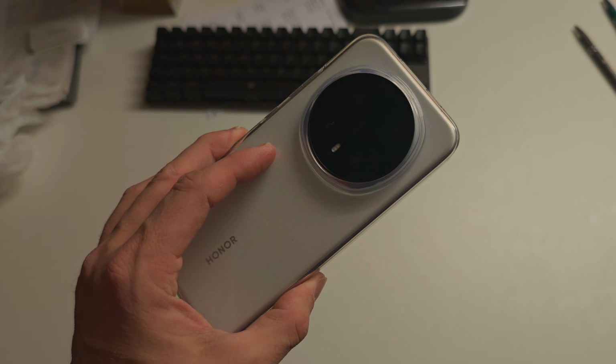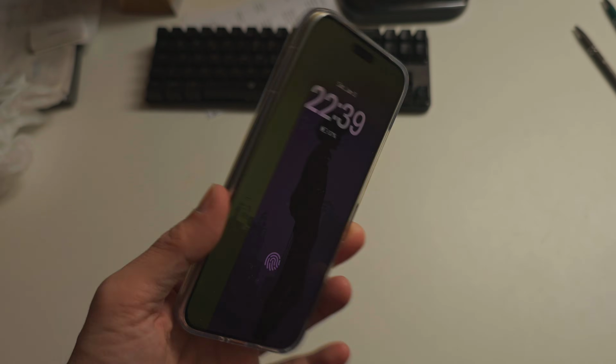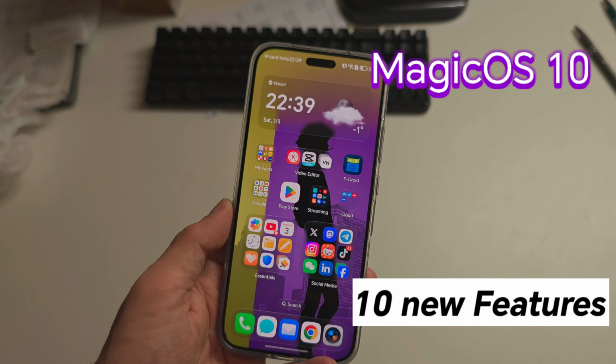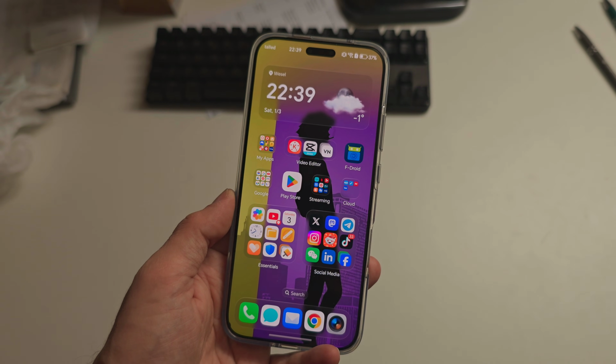Here is the Magic 8 Pro running MagicOS 10 and my 10 top new features of MagicOS 10.